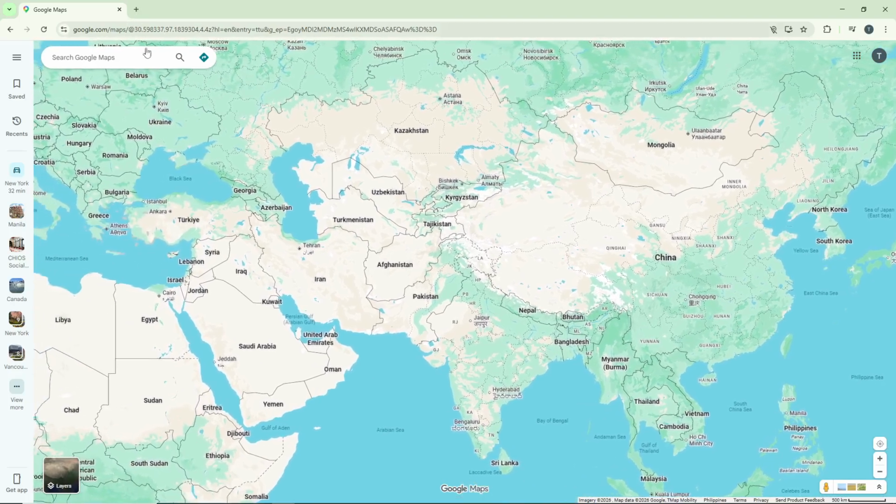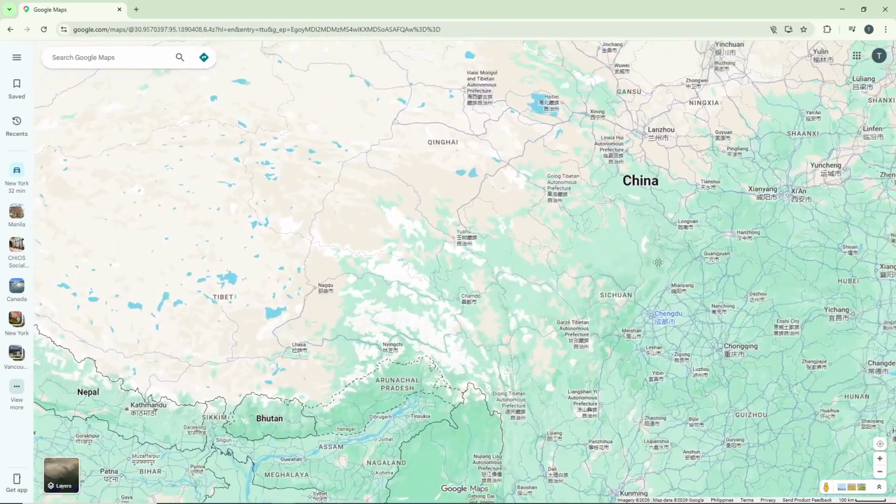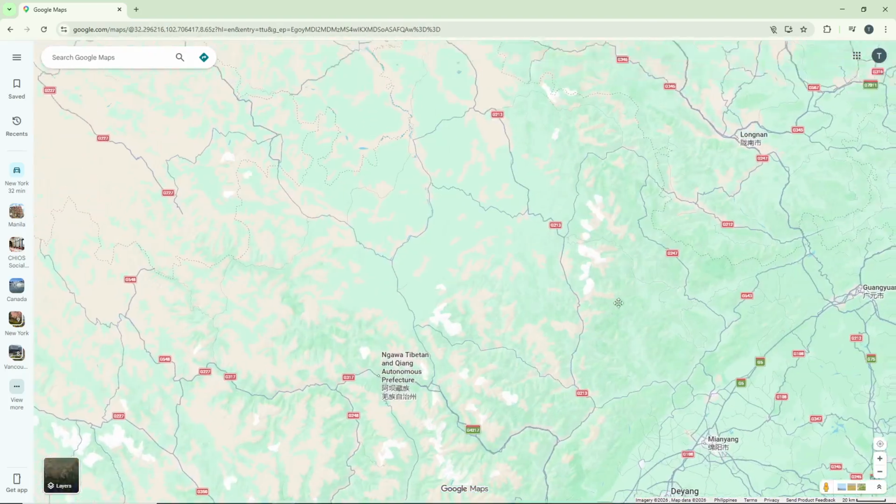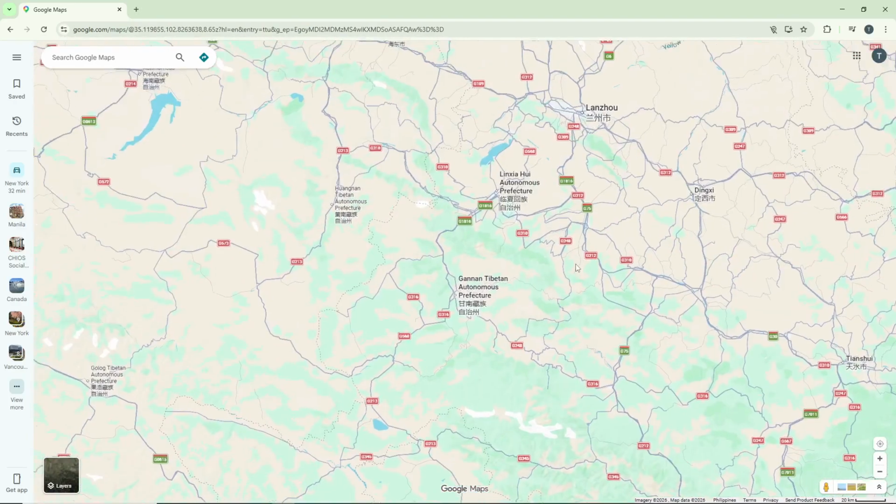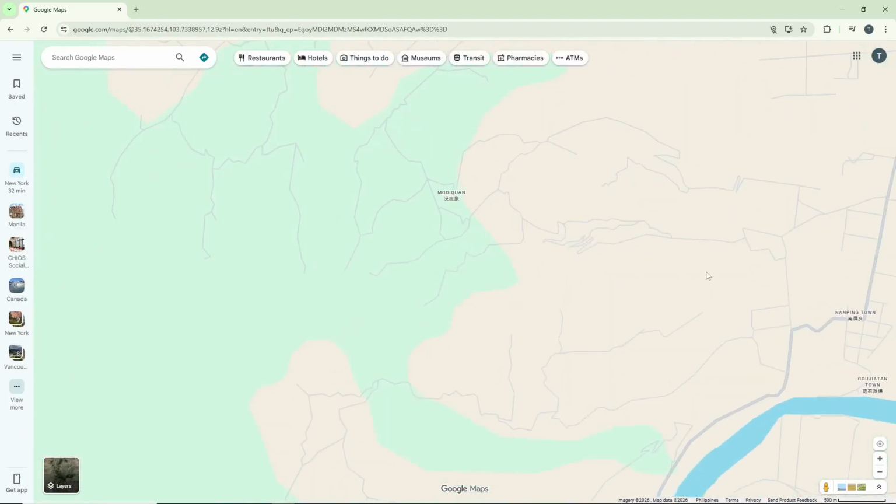Today I'm going to teach you how to download an image from Google Maps. This is a handy trick when you want to save a photo of a location for reference, planning a trip, or just keeping a visual reminder of a place you're interested in. Well, let's walk through this process step by step.